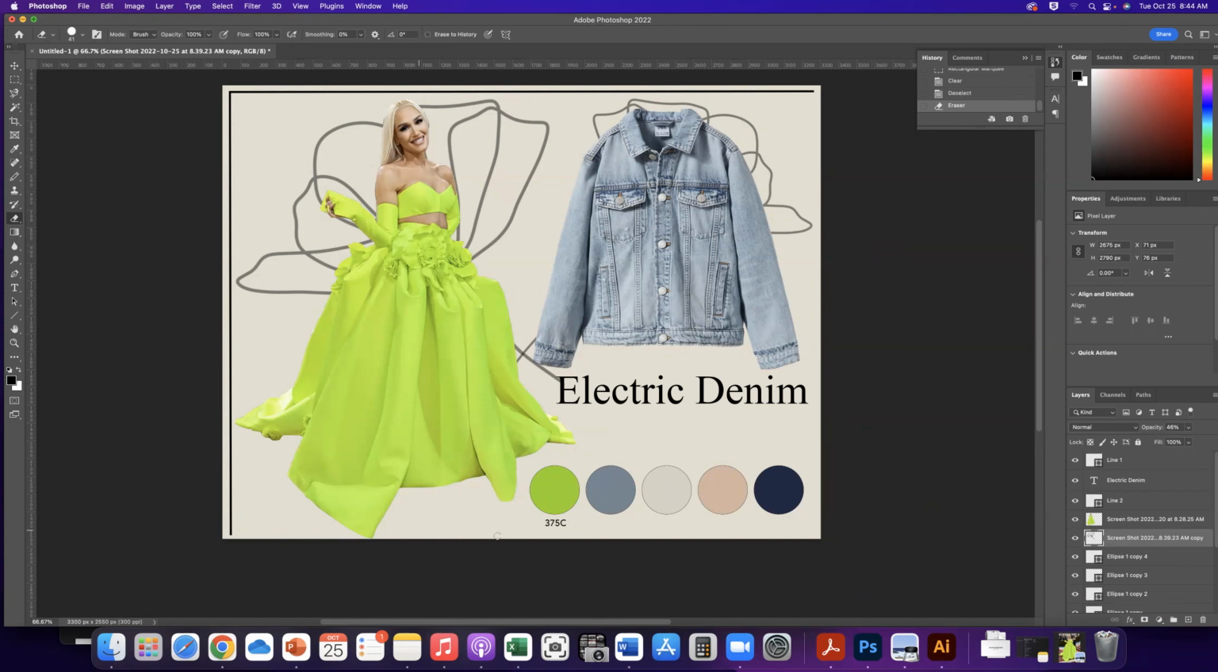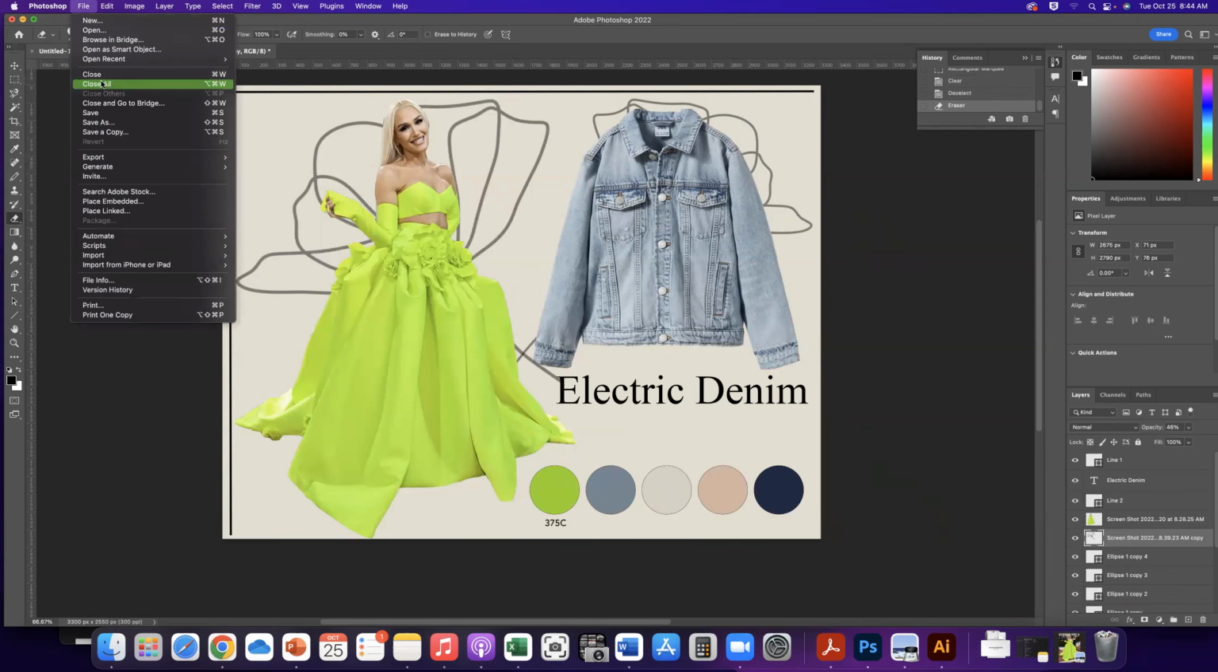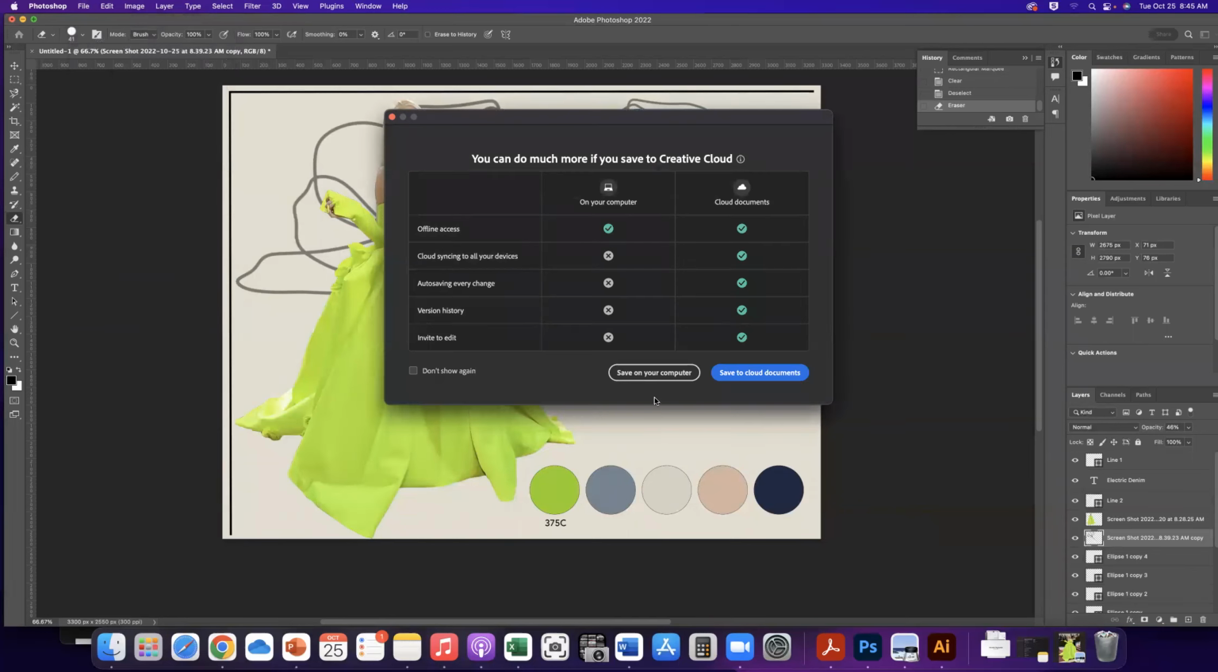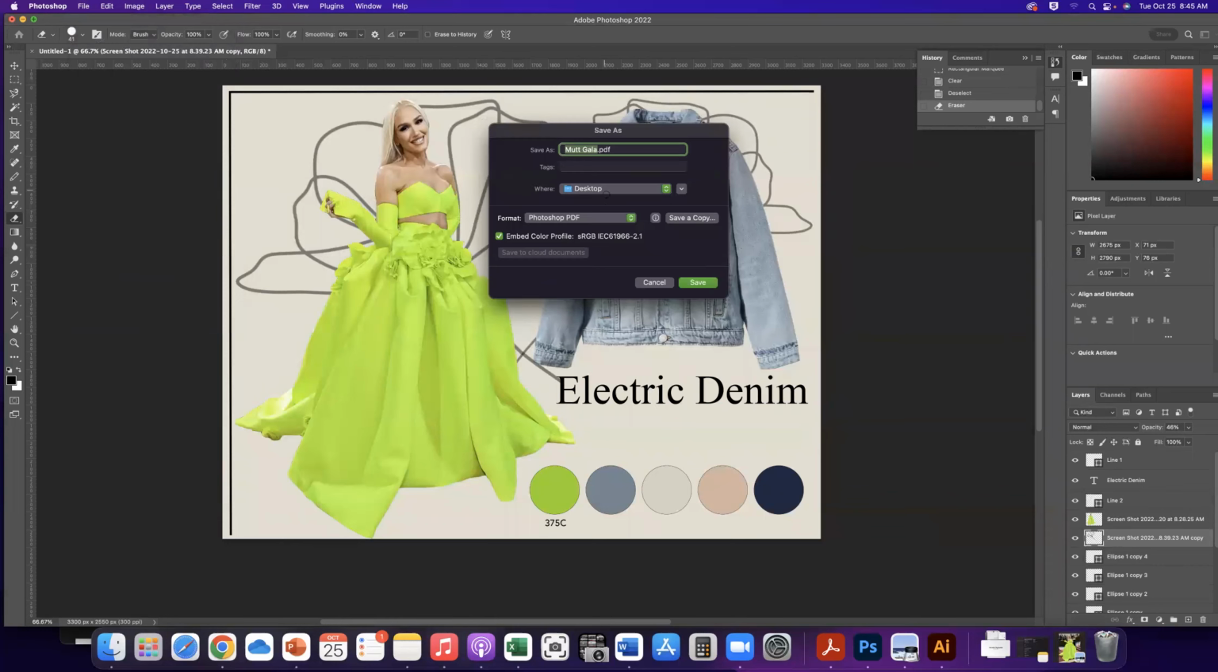So there's my mood board. The only thing I didn't finish was to just put the rest of my Pantone codes in. I'm gonna go ahead and save this. So always save a working file. So I'm gonna do a save as, and we'll do save as, I'm gonna save this to my computer. And here I wanna save as a Photoshop document. So that means when I come back in here, I'll have all my layers.